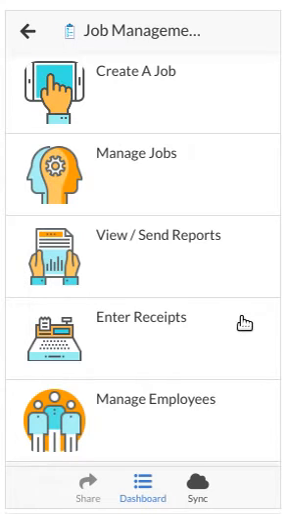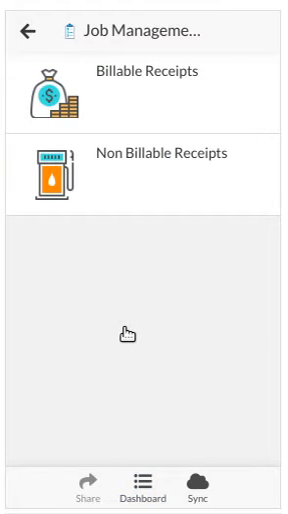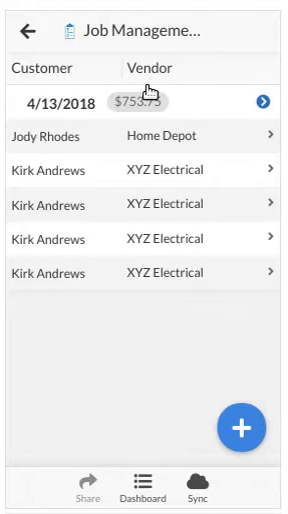So let's look at receipts. This is critical because tracking receipts and tracking expenses are part of the process. So billable receipts, you see I've already put some in here, Home Depot, XYZ Electrical, so on and so forth.